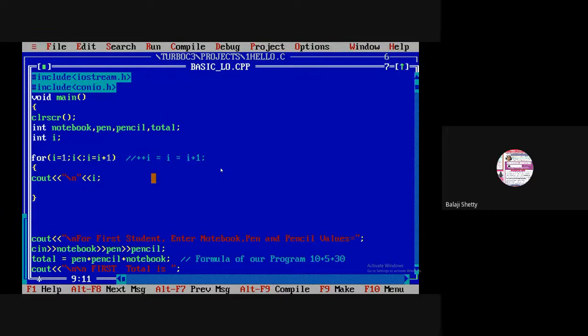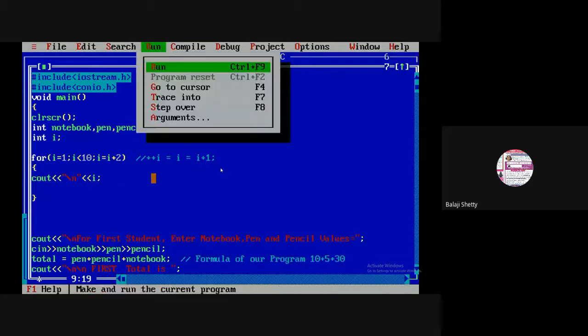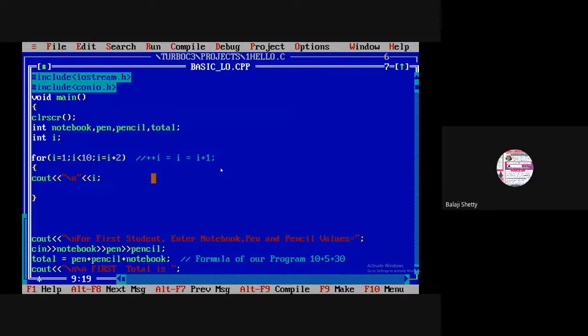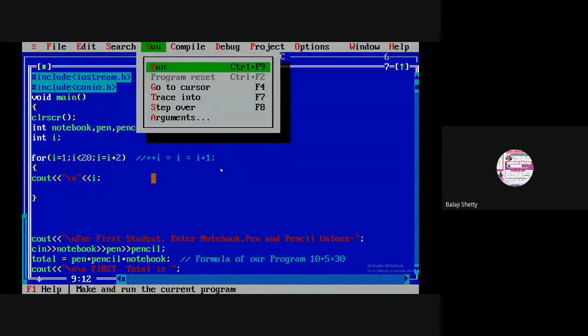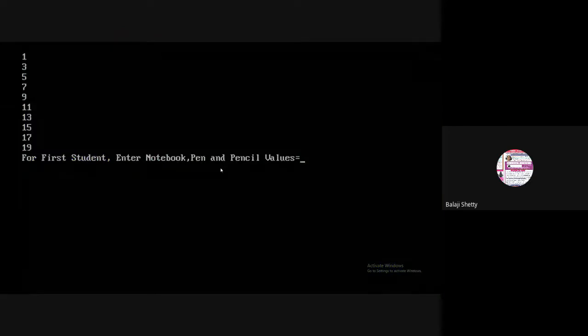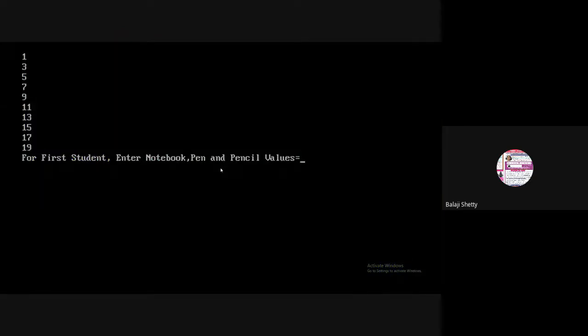Now whatever change I make here, I equal to I plus 1, I make it I equal to I plus 2. Run the code. Now here 1, 3, 5, 7, 9. Suppose I make it 20 and run the code. Now you get 1, 3, 5, 7, 9, 11, 13, 15, 17, 19. These are all odd numbers. Clear?